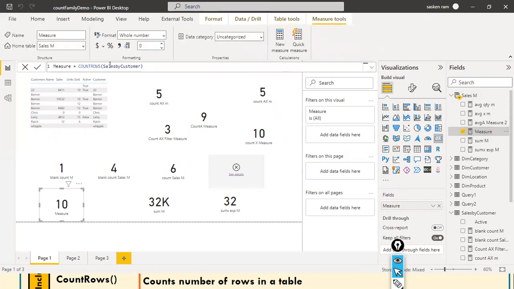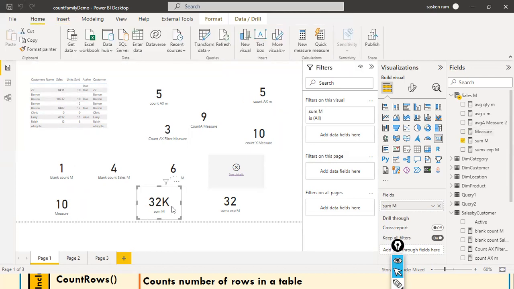COUNTROWS takes the table name. You cannot use the column name. As the name says, COUNTROWS, right? Count rows for the table, not for the column. So how many rows are there? 10 rows. It takes into account the blank value also. Okay. And here, yeah, that's all.